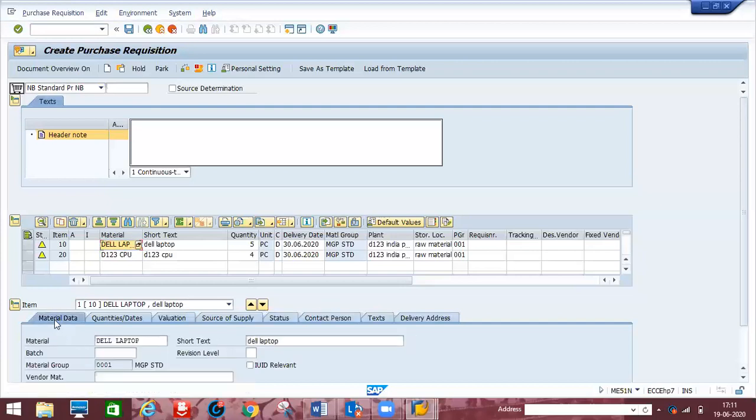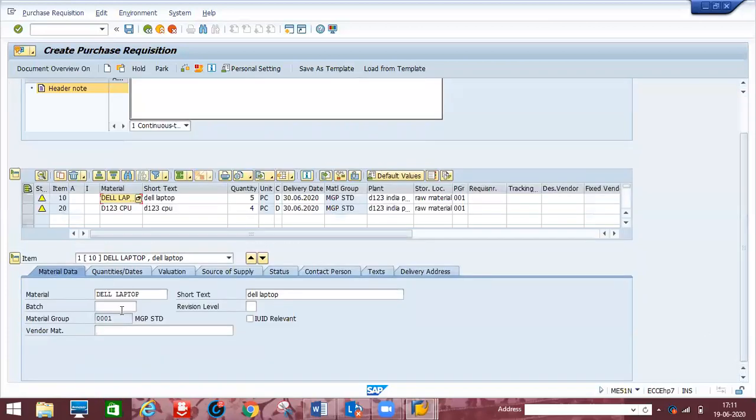Okay. So first is the material data. This data is coming from the material master. For Dell laptop, the material group 0001 I entered there, and the same material group automatically comes here.